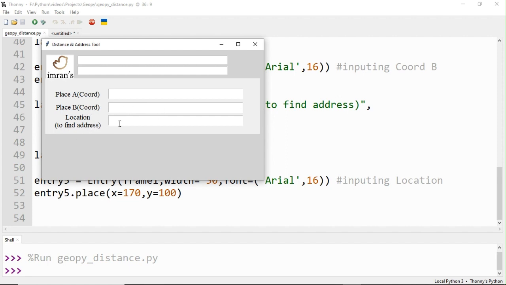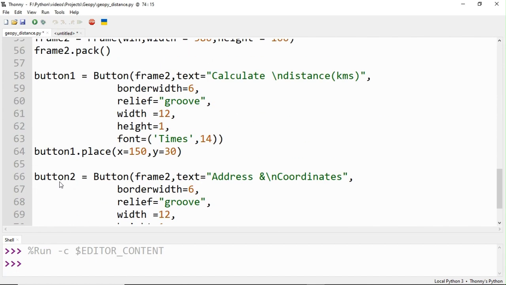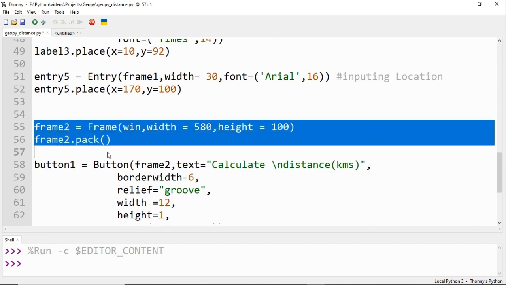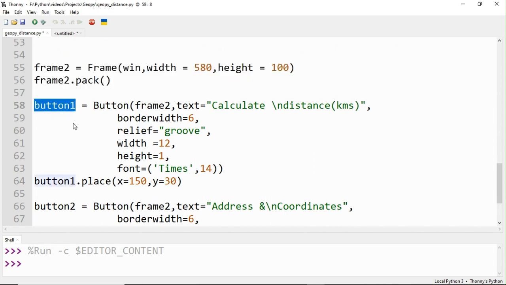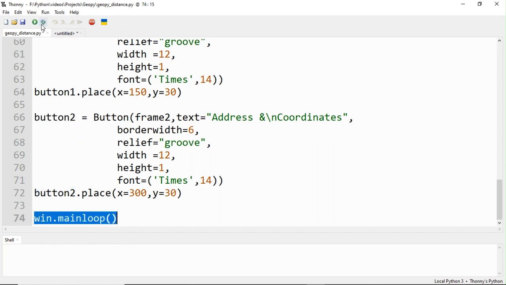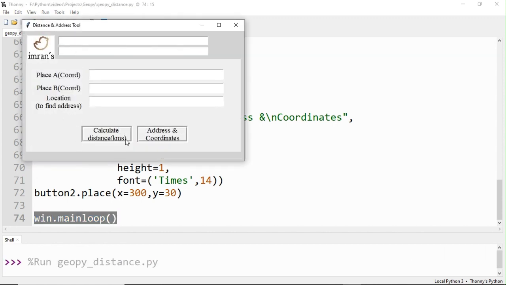It is time to add button widgets. Now I have defined another frame with name frame 2 for placing button 1 and button 2 widgets inside that frame. Win.mainloop command is inserted in the end to close the program. Our GUI setup is ready, with nicely placed buttons. Need to make them functional.